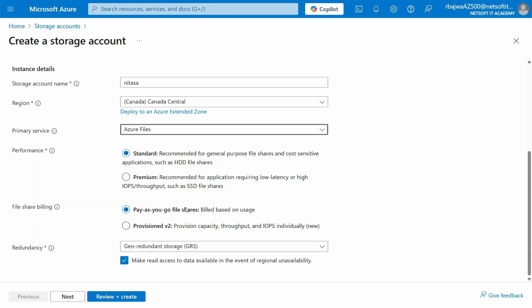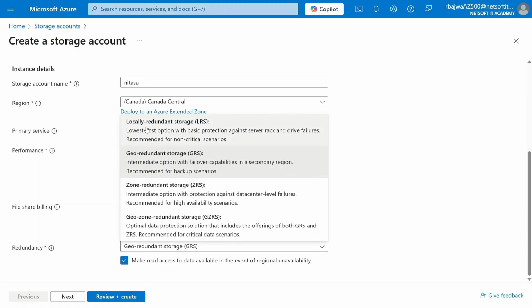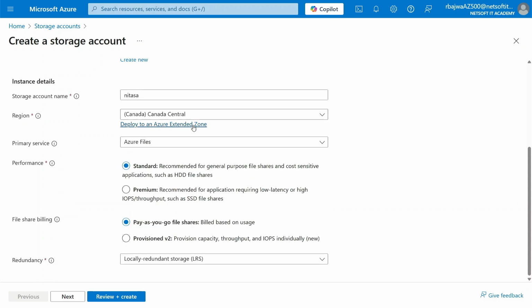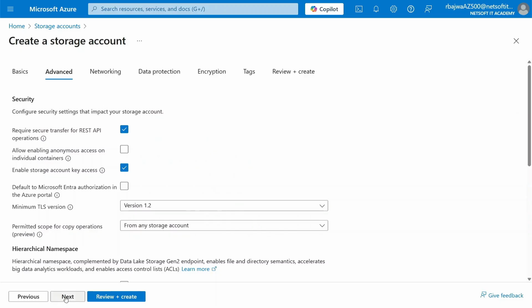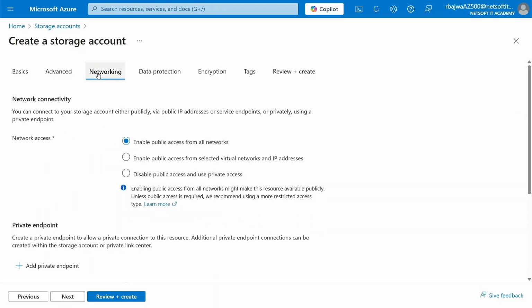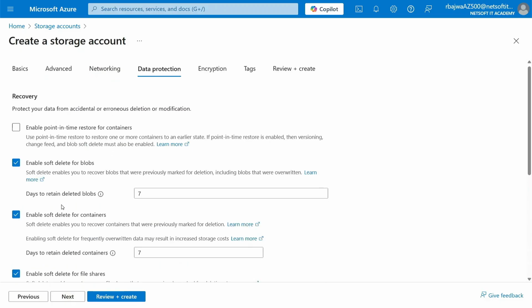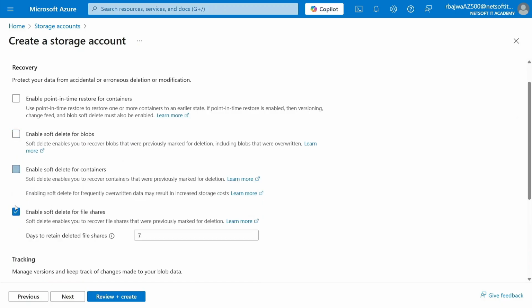This is good enough. Now, do you want high availability? Not really. For the demo, I am okay with locally redundant storage. That means it will create 3 replicas in a local data center. Click next. No need to change anything in advance. Networking is fine. I want public access because I want to show you how to connect with it. Click next.